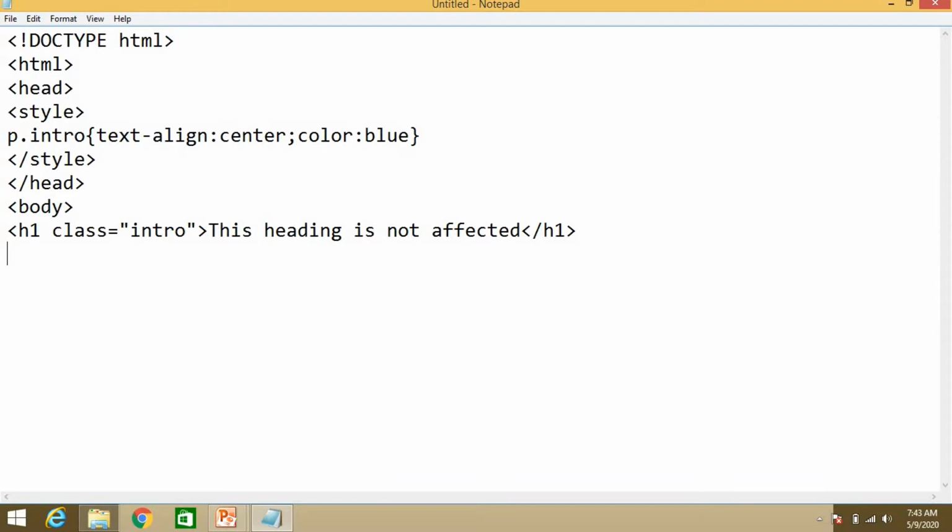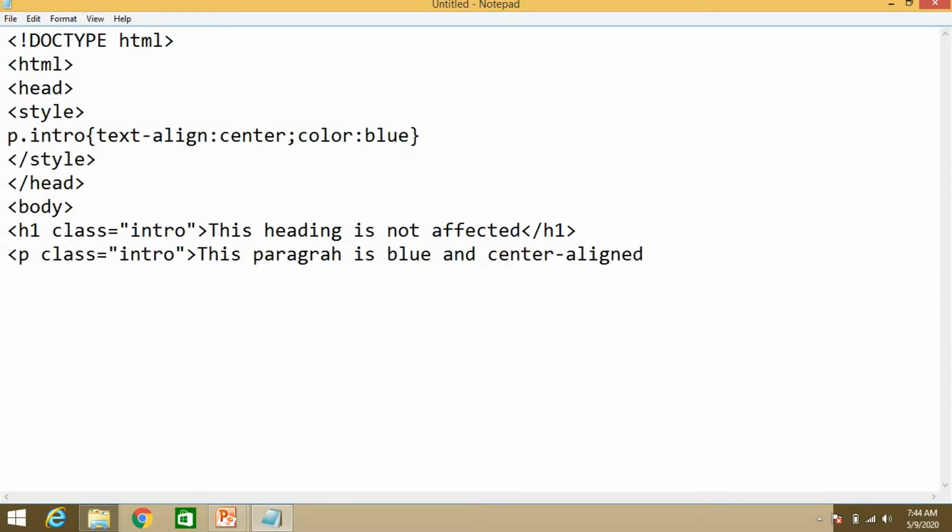Now after that I am going to use the paragraph. What class do I have to call? Intro, because that is the class for this CSS. So this paragraph is blue and center aligned. Just close this paragraph tag. Now close the body tag and then close the HTML tag.